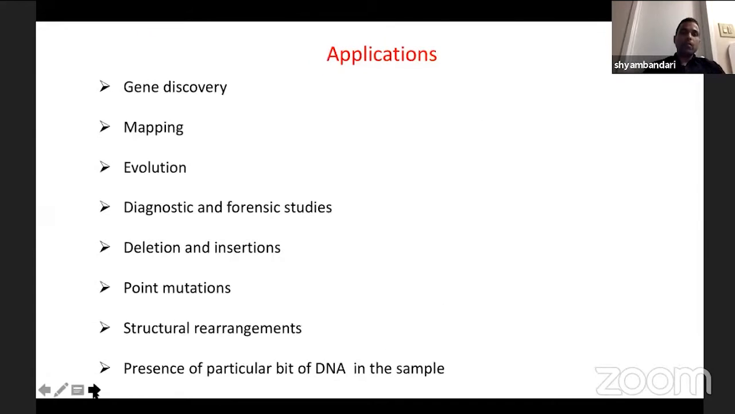And then we go to the north. What are the applications of Southern blotting? Southern blotting is used for gene discovery, for mapping of the genome, for evolutionary studies, or for diagnostic and forensic studies.